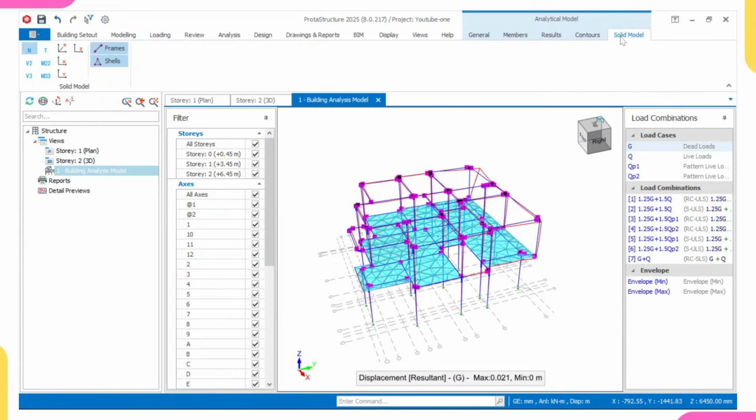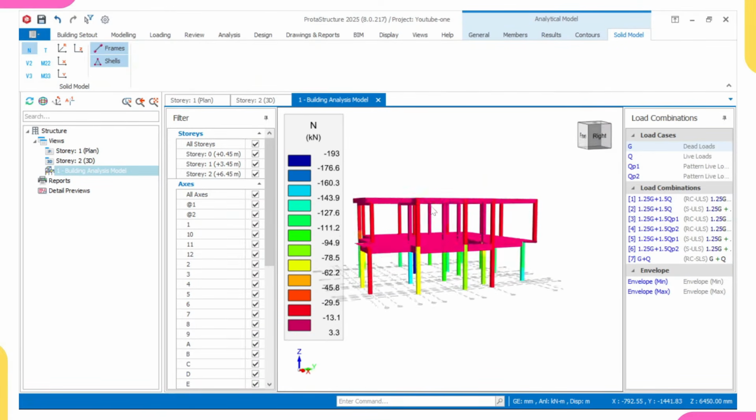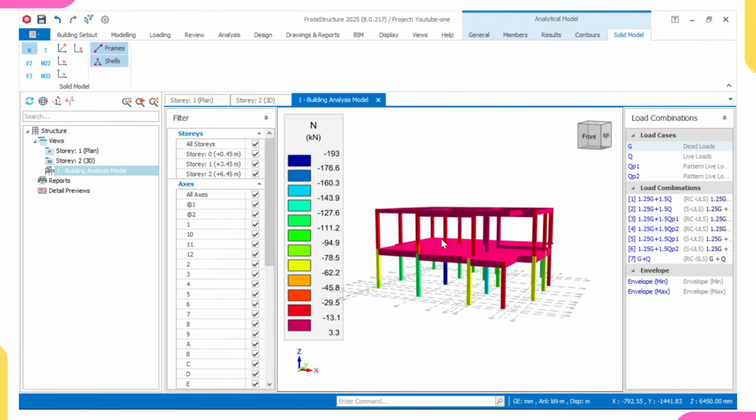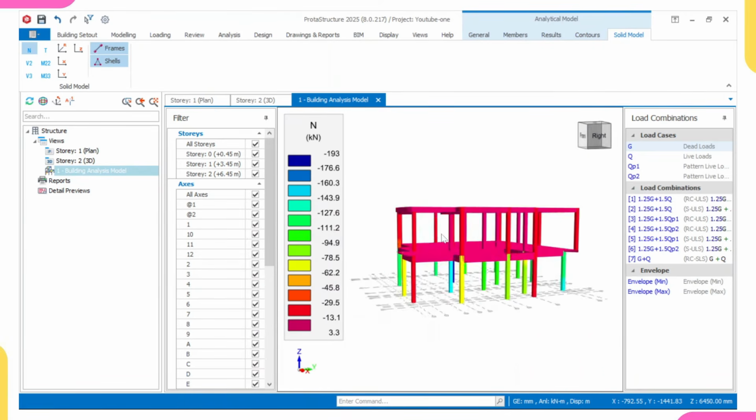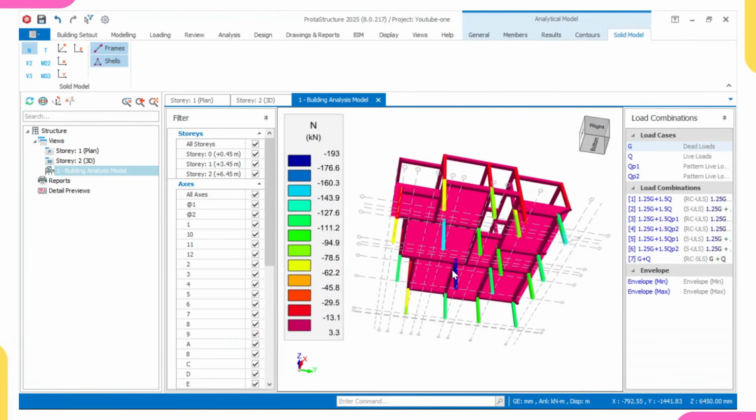But we can go to this solid model. Let's wait for it. This solid model is showing us how the force is being transferred. For example, this one in blue is carrying the highest load. Look at it, it's carrying a load of 193 kilonewton. Why are these columns on the edges carrying a lower load? Look at it from yellow downwards and green downwards: 94, 98, 78, even 13.1. So the ones on the edges are carrying a lower load.